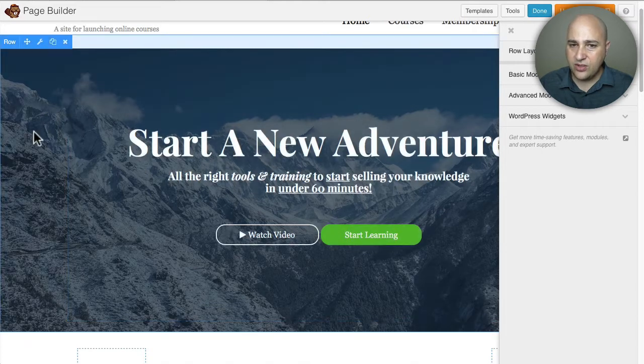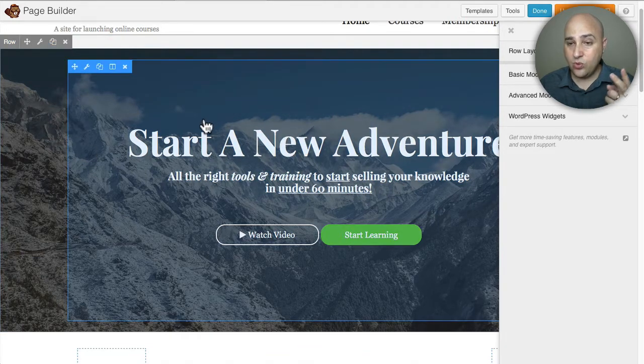So what you see right here is essentially just a row. And in this row, I've got a background image, and I've got one column. And in that column, I have this bit of text, and I have these two buttons. That's all that this header area is.